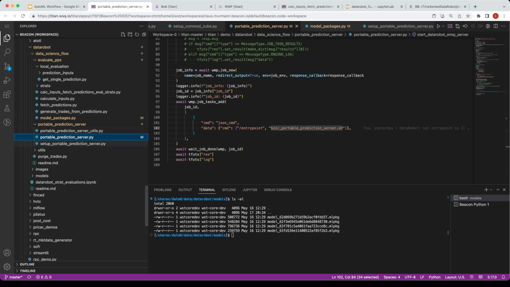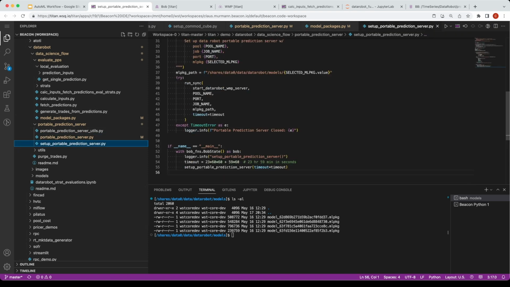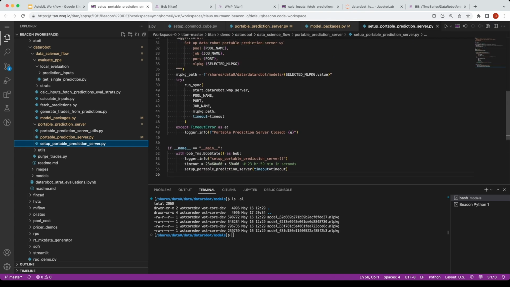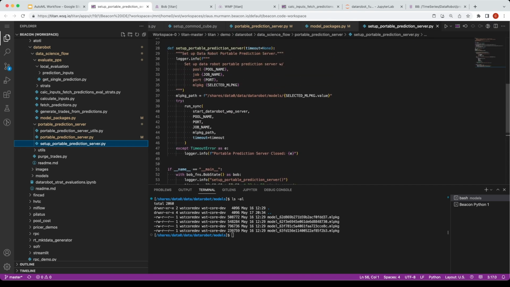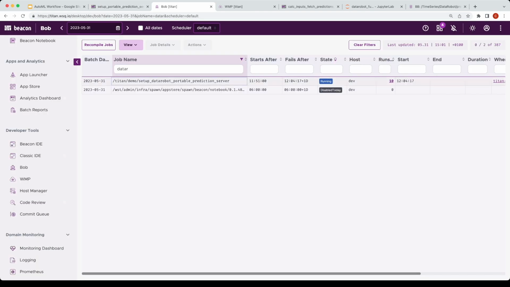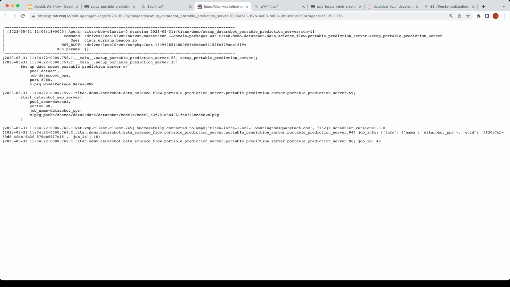Well, to make it easier to spin up, we've got a little wrapper job which lets you run it from Bob, and all that's doing is specifying where and how to launch the server. So the job's in here. I've already got it running. It's just printed out some simple logs to show that it's happy.